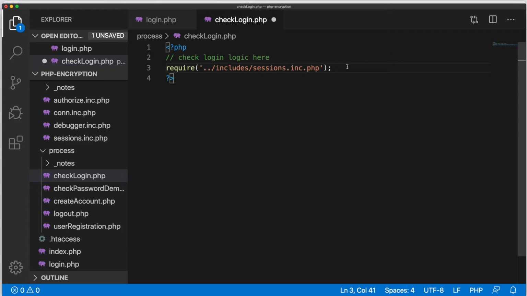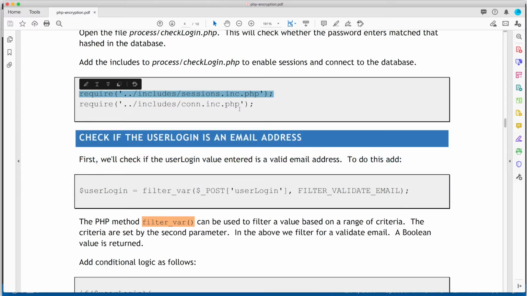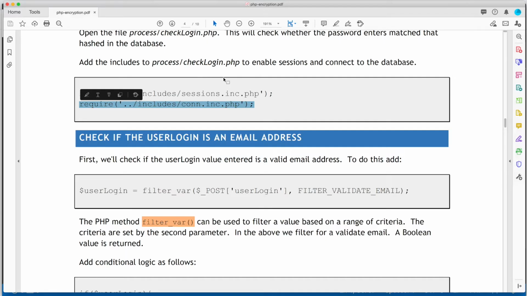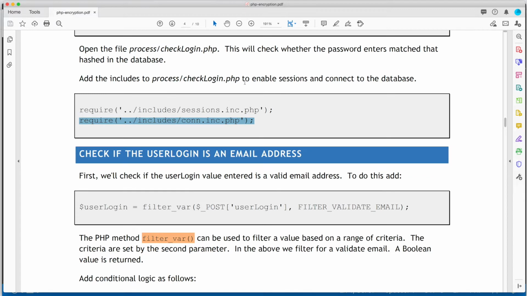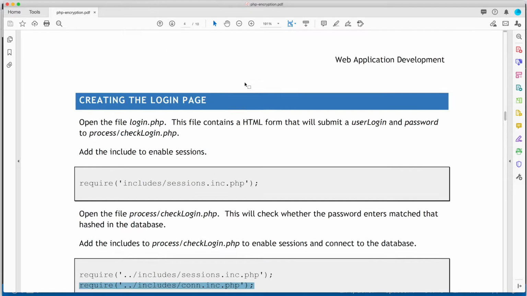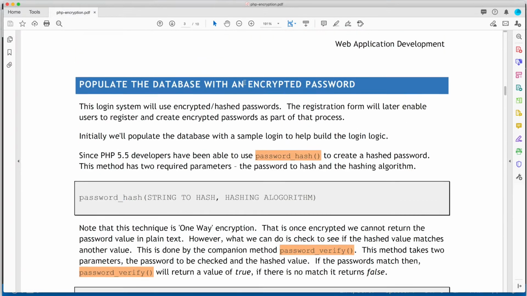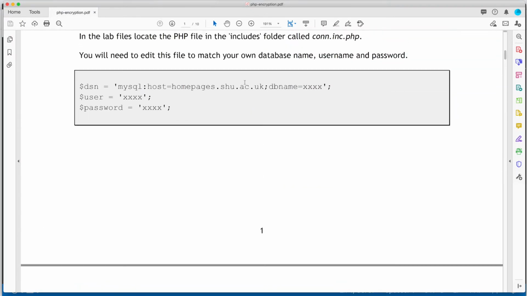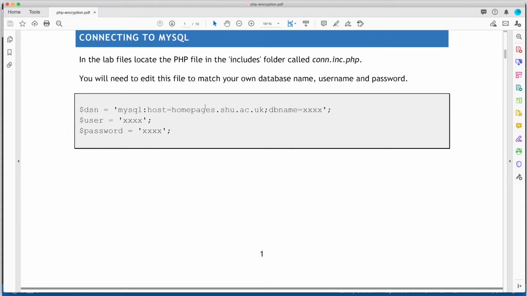And then we are also going to load in a connection file. The assumption is that you've created a connection file and you've put your user credentials in there to connect to a database, and you've done that to create a PHP data object. So the code for that would look something like this here, to connect you up to the database.